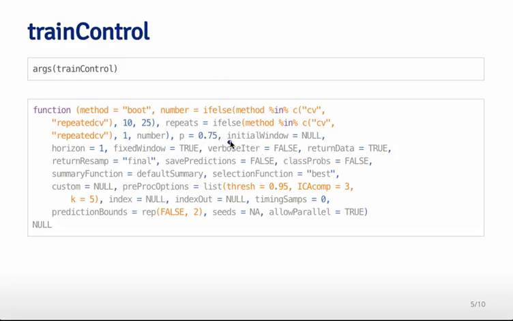So for example, for time course data, initialWindow tells you the size of the training data set, the number of time points that will be in the training data, and horizon is the number of time points that you'll be predicting. You can also have it return the actual predictions themselves from each of the iterations when it's building the model. You can also have it use a different summary function than the default summary if you'd like it to.